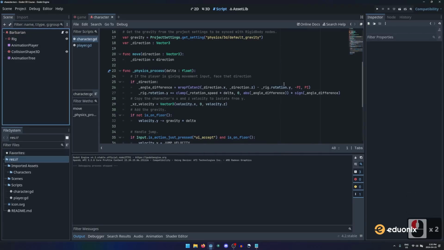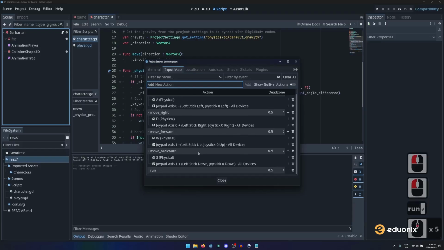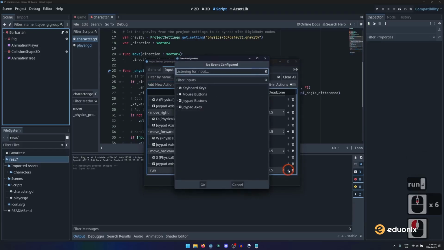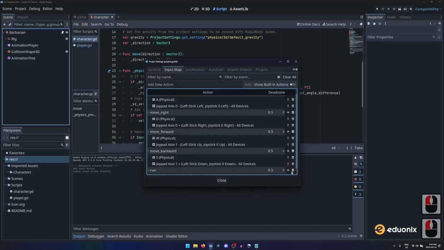Next, let's add a run button that the player can hold down to move faster. Open the project settings and switch to the Input Map tab. Add a run action. I'll use the Shift key or left face button.